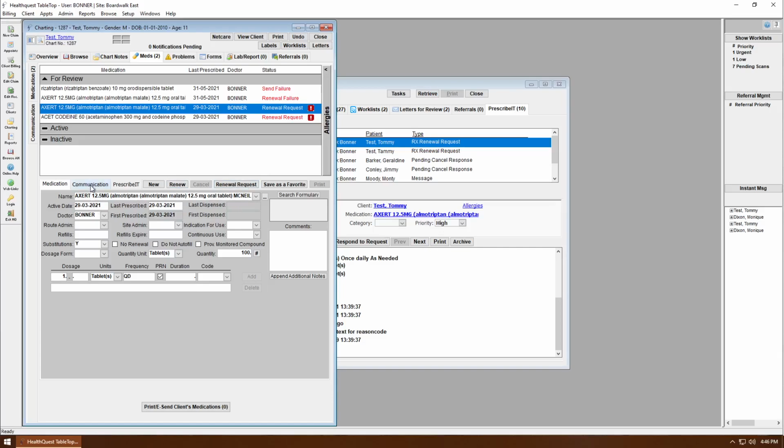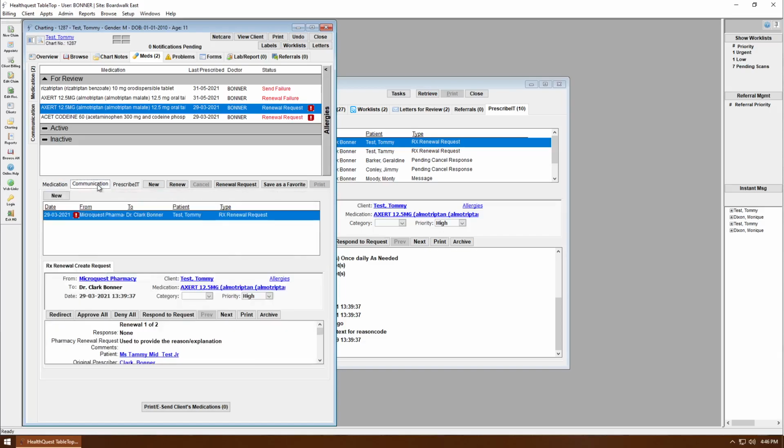Now, I mentioned that you can access all the communication regarding it. So yes, if we click the communication tab here, you'll see this is that renewal request. It's linked directly to this medication for Tommy Test, our patient, and you can see it all here. And you can see all the information and all the options that you have to deal with it. So let's just walk through those a little bit.